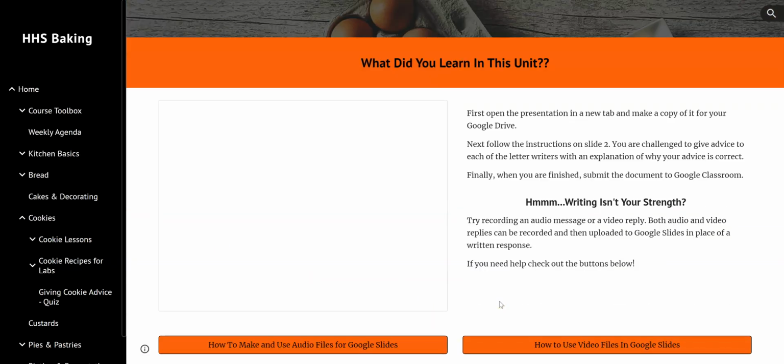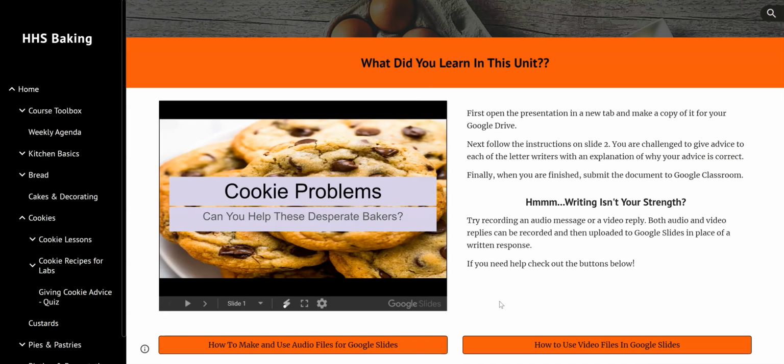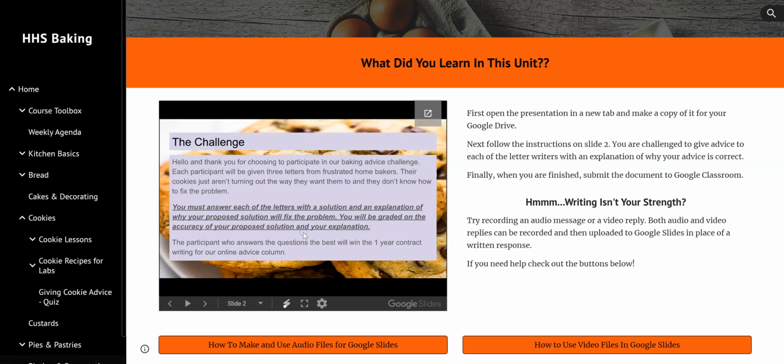And at the end, the thing I think I am the most proud of is the cumulative activity. So in the past, it was just a list of possible issues that you could have with cookies. I told them to go do some Google searches and come up with ways to fix the problem, and it was way too wide open. So I've made this much more specific, and I've connected it to all of the lessons.